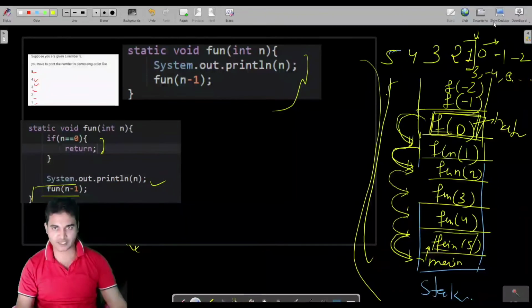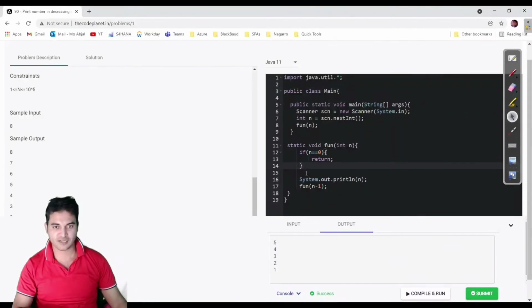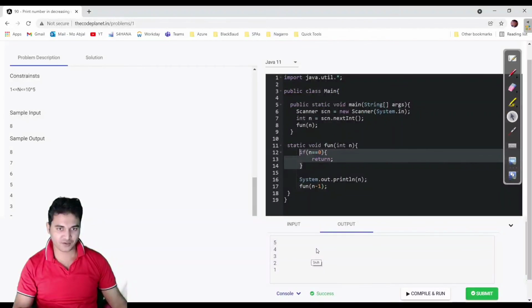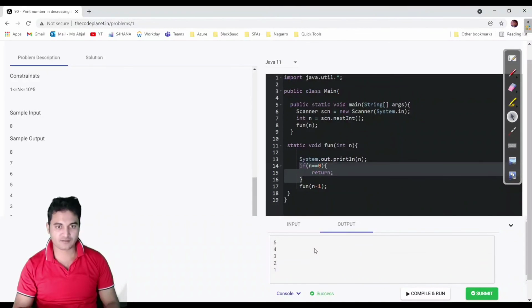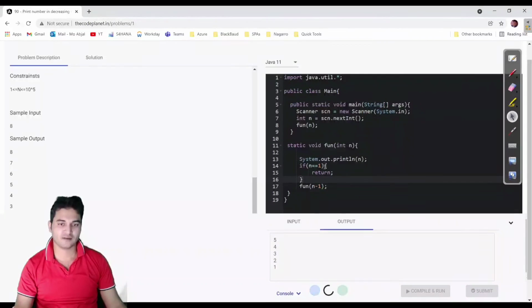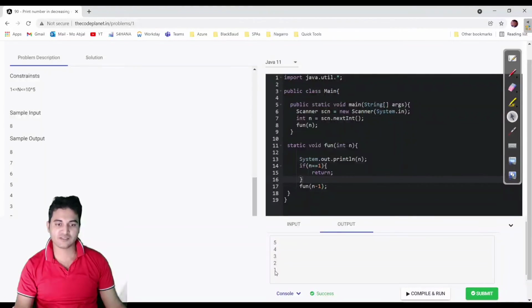Let me show you that also so that you can have trust. Let us say we were in f of 1, so f of 1 was printed. Now we will check if n is 1, then do not make any call to f of 0, because we have to stop at f of 1 only. So this will also work. Let us see if we are able to get the same output. You can see we are getting the same output.